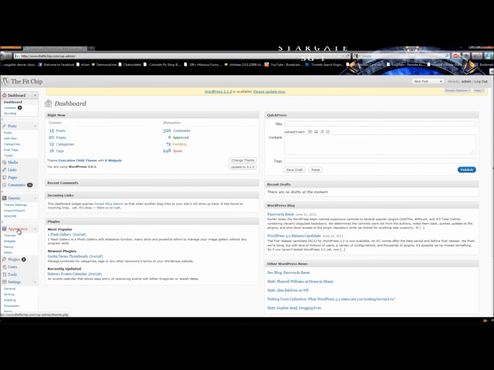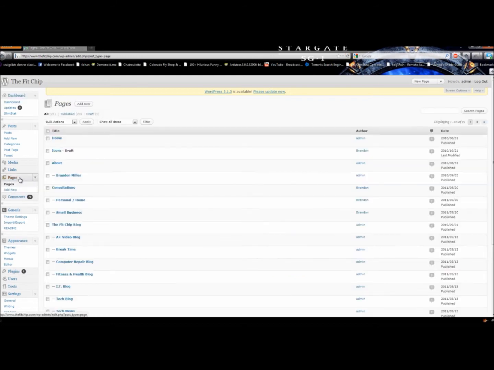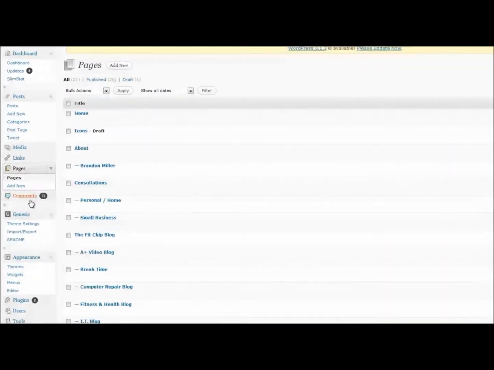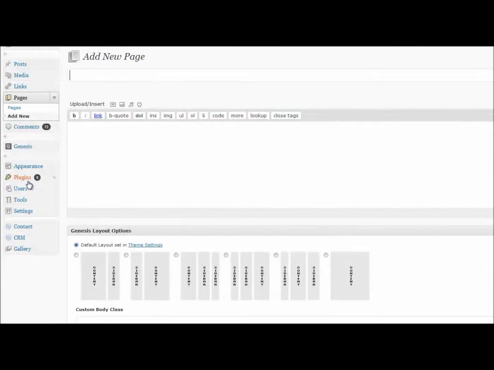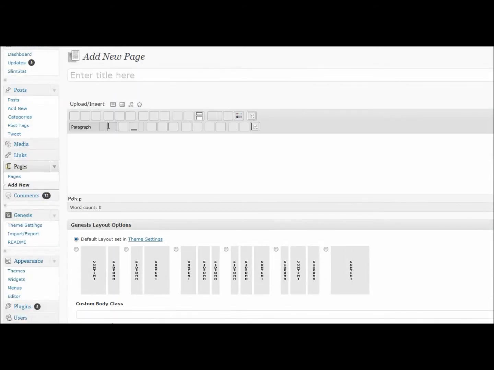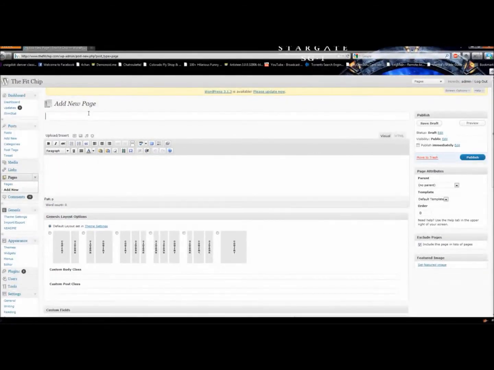Let me actually go through how to add a page to your website real quick, that way we can officially call this a tutorial. So go ahead and click on Pages for me, and click on Add New. I'm not going to post any content because I haven't thought of any content yet, but up here you give your page a title. I'm going to call mine Web Development.